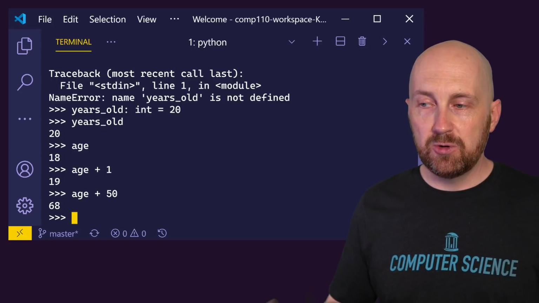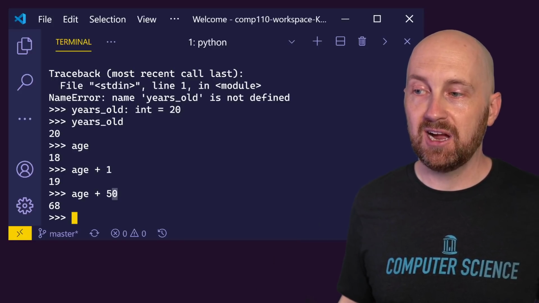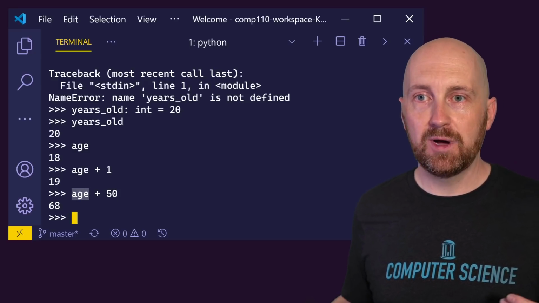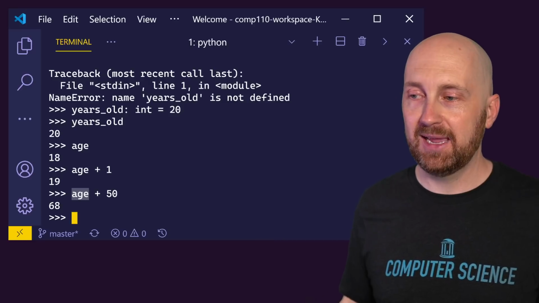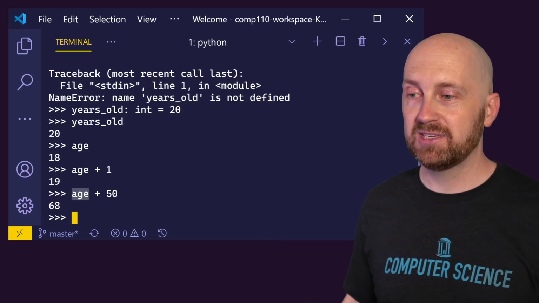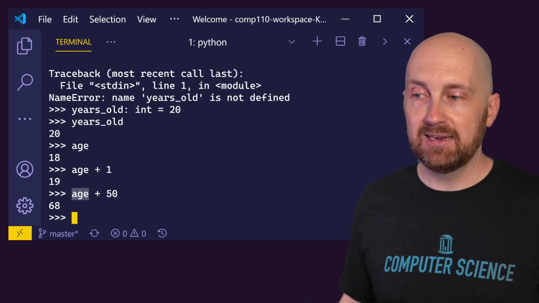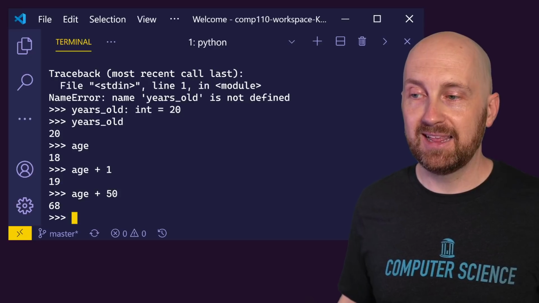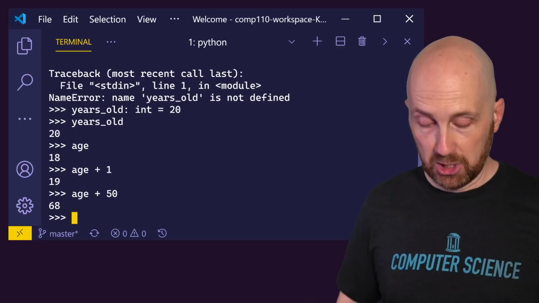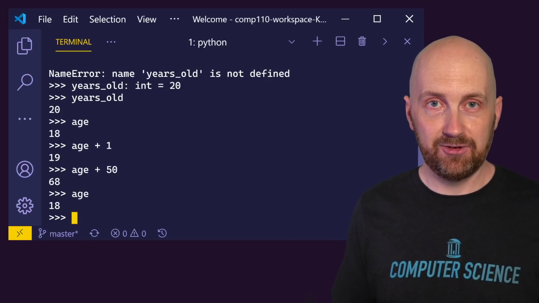And notice that age plus 50 is a complex expression. First, the computer needs to evaluate, well, what is bound to the name age? Has that name been initialized yet? And what is its value if so? And then it's going to evaluate that to 18. And then we're adding 50 to it. And then this addition expression is evaluating to 68. Notice that in doing these things, we haven't changed the meaning of age.